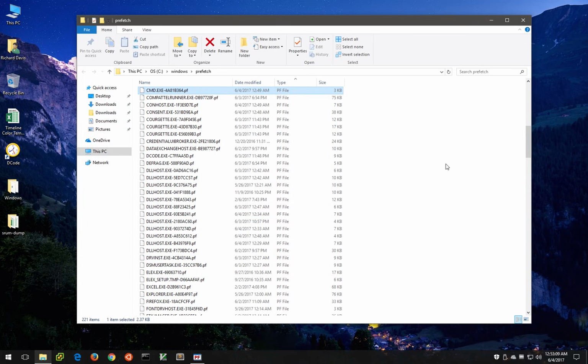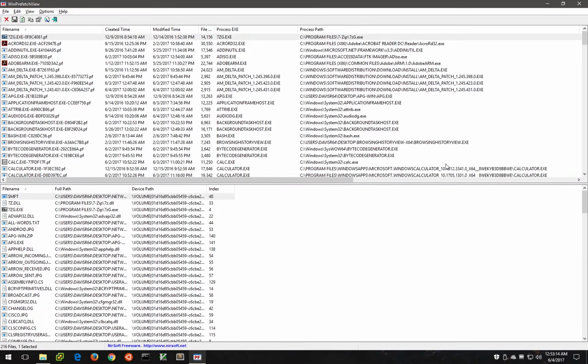So there are a number of tools that can analyze these particular files, but the one I'm going to show you is WinPrefetchView, which I've already loaded here. This is a tool from Nirsoft, N-I-R-S-O-F-T. They make a number of different free forensic utilities that provide all kinds of useful information, so you might want to check those out.